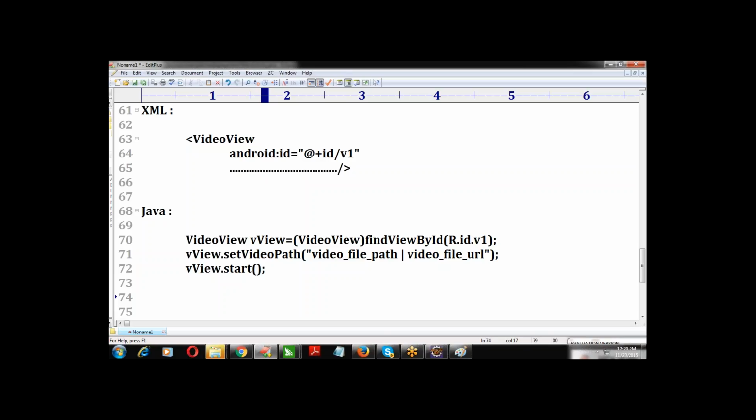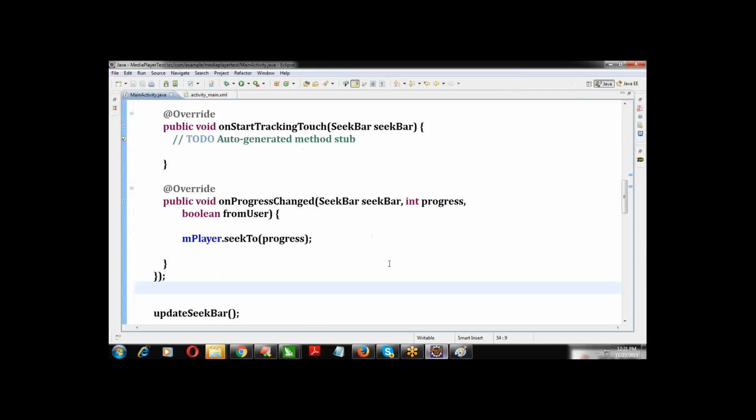So videoView is equal to findViewById R.id dot the ID of the video view component. VideoView.setVideoPath is the method. We have to specify either the video file path or the video file URL. Next, videoView.start is the method for starting to play the video file. Okay, so now let's see how to play this video file by using the video view component.